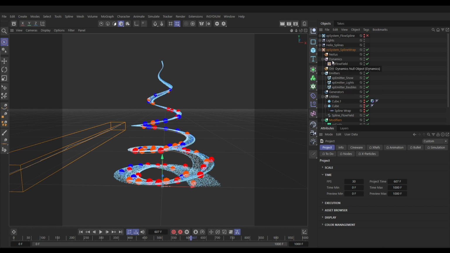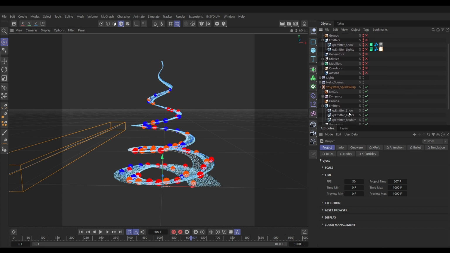So let's do that. First of all, let's just close down the folders that we don't need open to make this look a little easier to read. All right, and then we'll open our system flow spline. And again, we'll just shut down the folders we don't need to see, so all of them apart from the emitters. Okay, so in our flow spline, we set up these Cycles instance tags for both our snow particles and our light particles. And we're going to have this in our scene as well. If we have a look down at our emitters, we have got snow particles, we've got lights particles, and we've got our baubles. So we'll look at the baubles last.